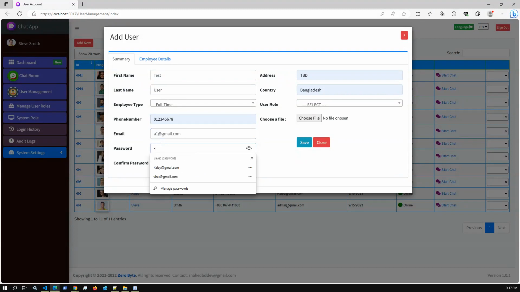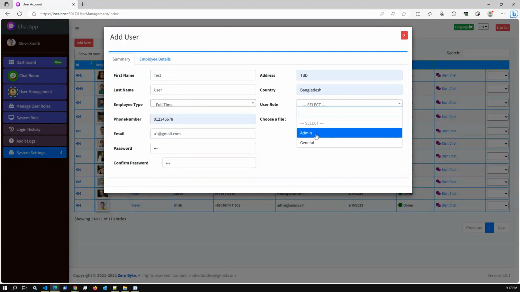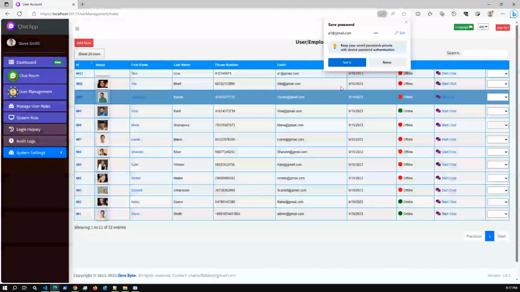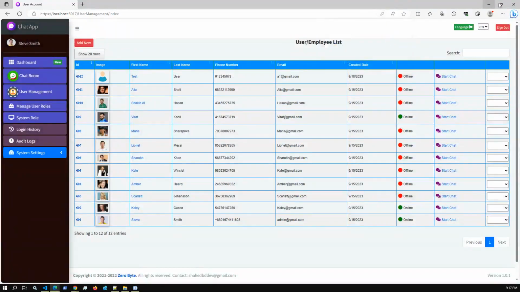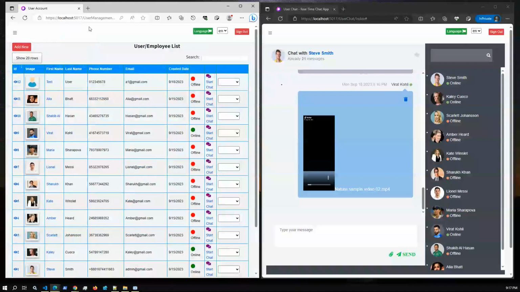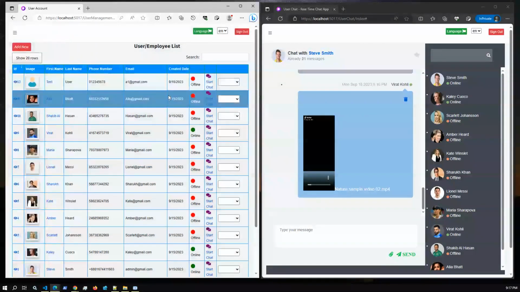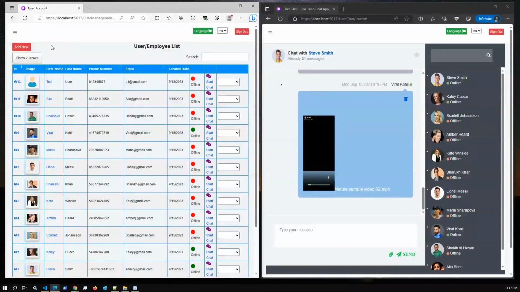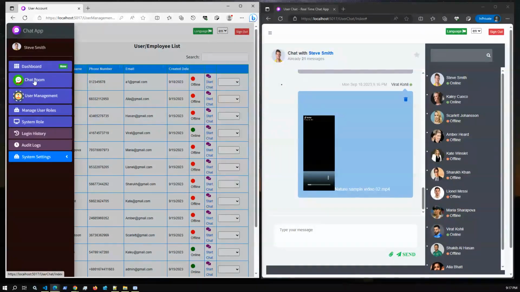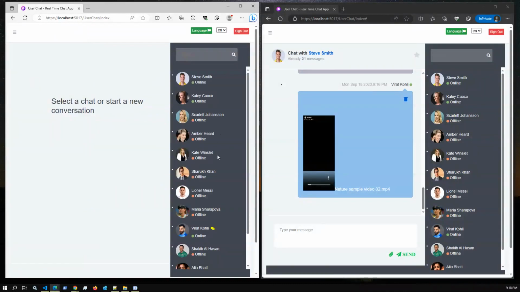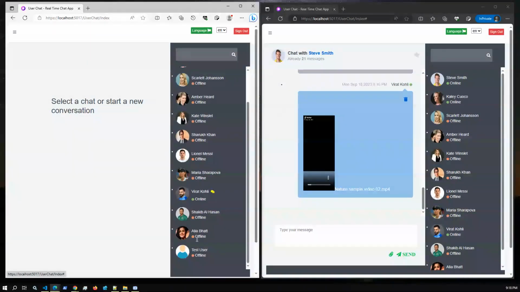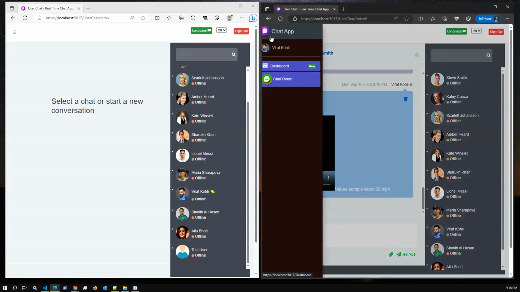A1, password 123, select general user, save. So A1 user created successfully, and if we go to like user list, so A1 is showing offline now. Now I'm just going to log in as a A1 user, so that we can check the A1 user login status. Here is the test user, which is offline now, and here the right side, and Virat Kohli.